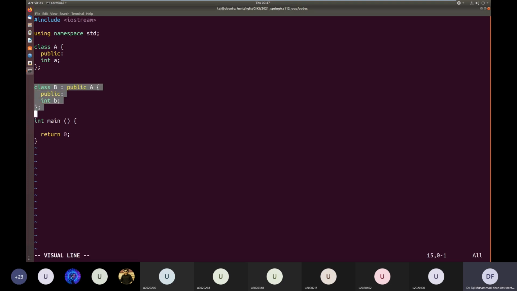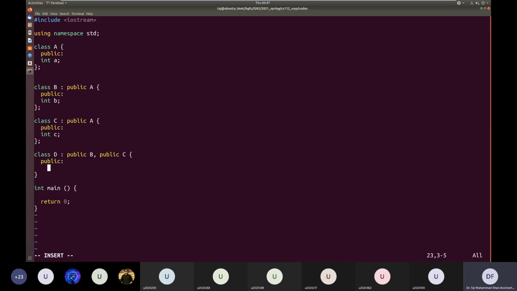What we do is we basically declare a class C, inherited from A, and then we declare a class D which inherits from B and C, and it adds a member variable int T. Okay. I'm declaring member variables public because I don't want to declare functions to access them.